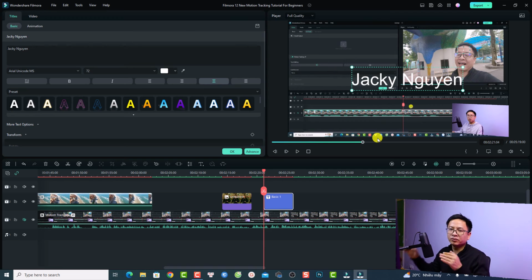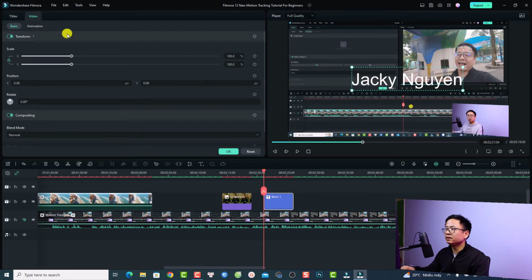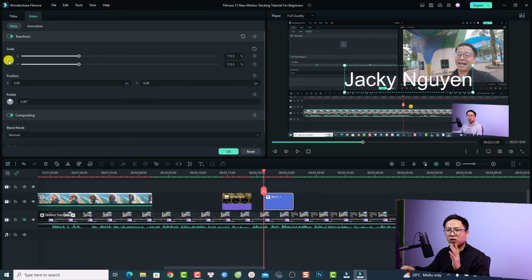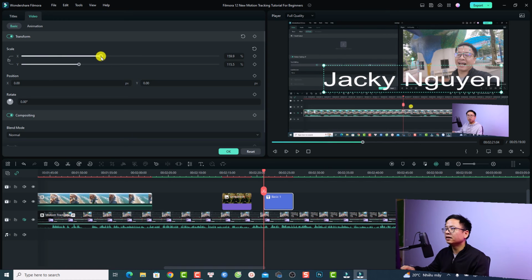And sometimes if you want to adjust the scale of the text vertically or horizontally, you want to select the video tab right here. If I want to scale it up and down, I can use this slider, and I can click this button to unlock the scale option. Just click here to unlock, and now I can scale it horizontally like this or vertically like this.